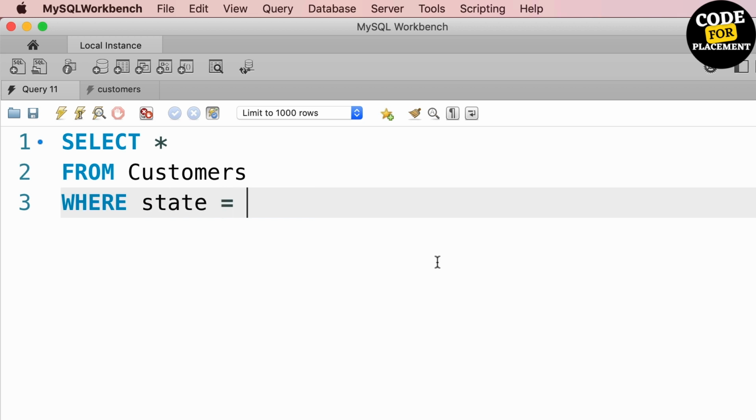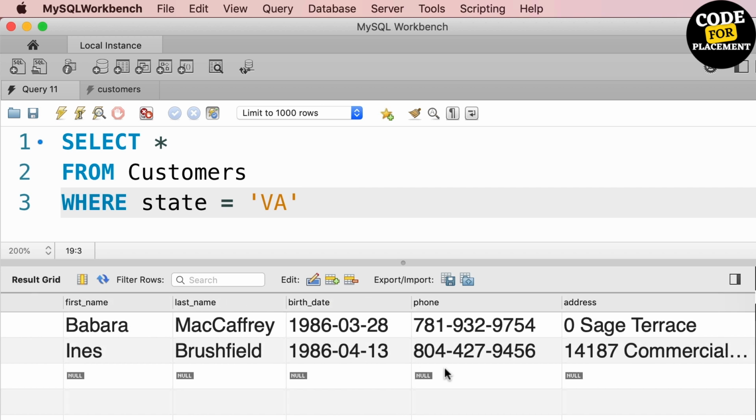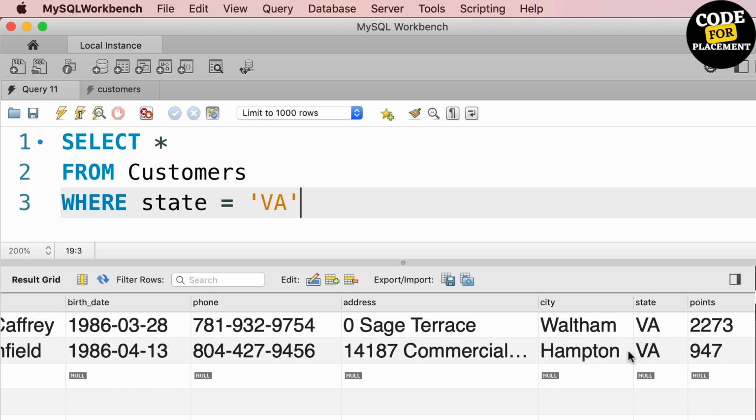Instead of that, if I use state, where the state is equal to VA, then all the rows having VA as the value will be returned as output with this where clause. Hope this is clear. I can use either single or double quotes. If I scroll to the right, in the state column you can see it is VA.